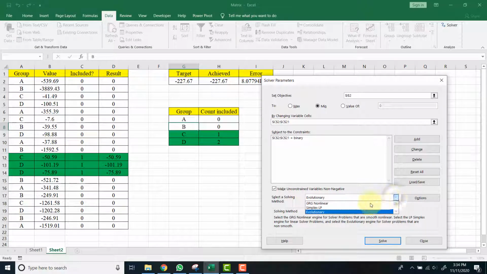Here you have three options: GRG Nonlinear. If you select this one, you can see it explains what it does: select the GRG Nonlinear engine for solver problems that are smooth nonlinear. So which is not linear, but it's smooth. Maybe it's a parabolic or cubic equation. If it is smooth, then you can select this one. Then the LP Simplex engine is for linear problems. So if you only have linear solutions or a linear programming problem, then you can select this one.